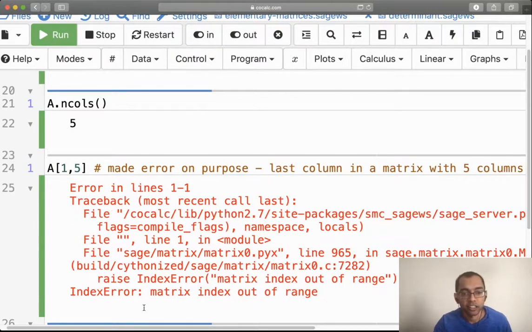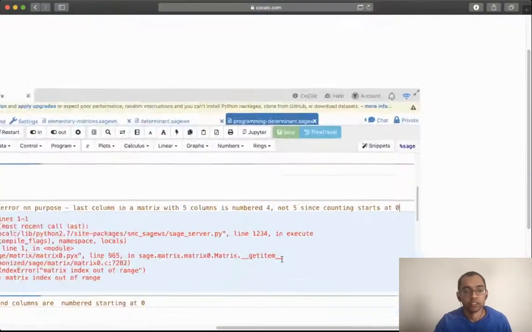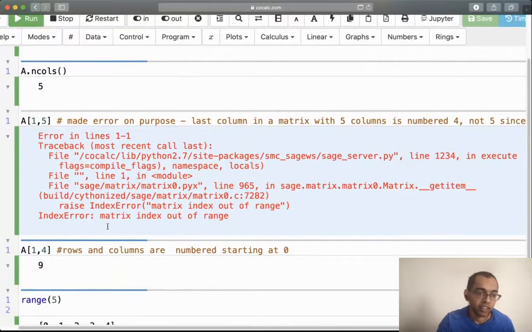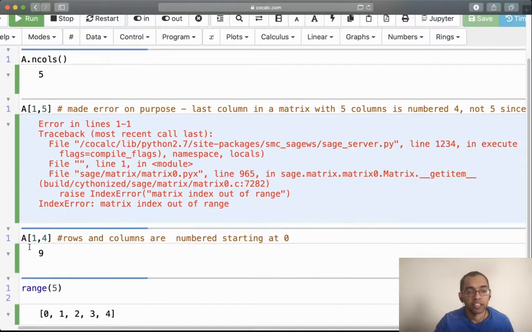And again, the key to understanding these Sage errors is to jump down to the very last line, and it says matrix index out of range. And that should tip you off that that's where the error lies. So if I type in a 1 comma 4, on the other hand, it returns a number, or it returns something at least, and it returns 9.